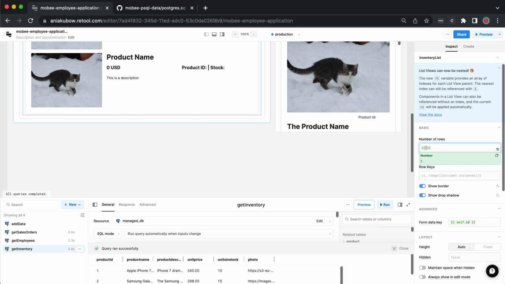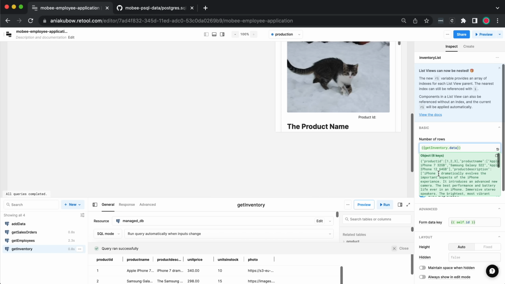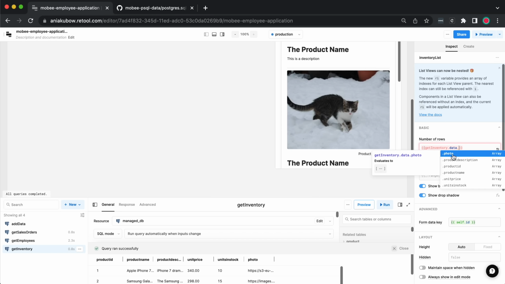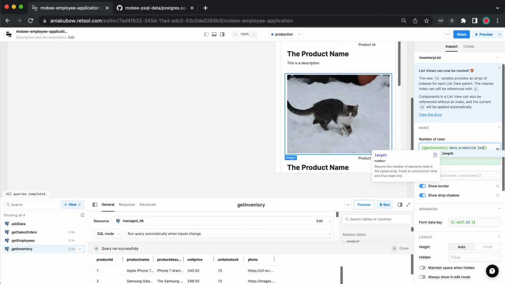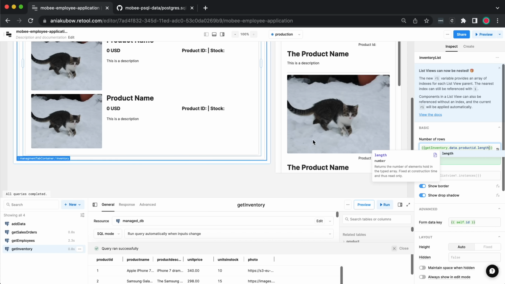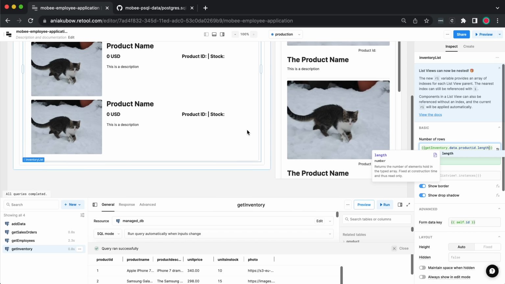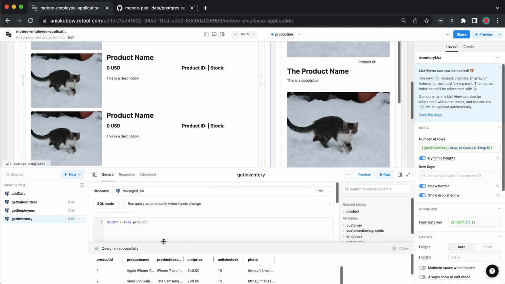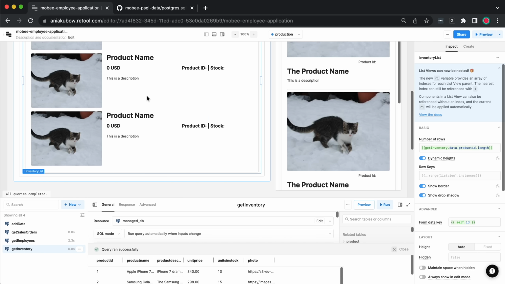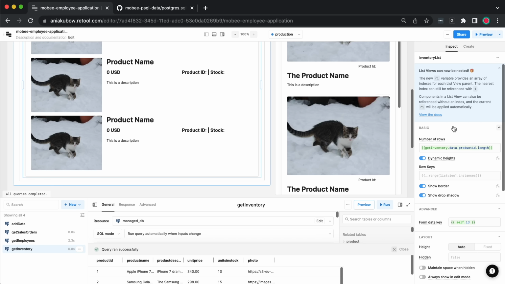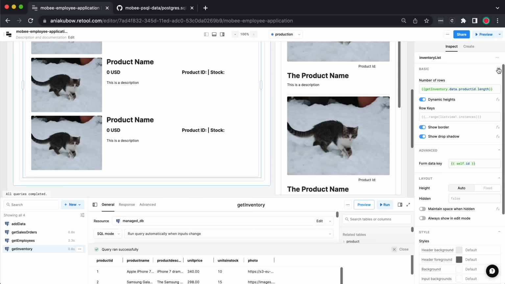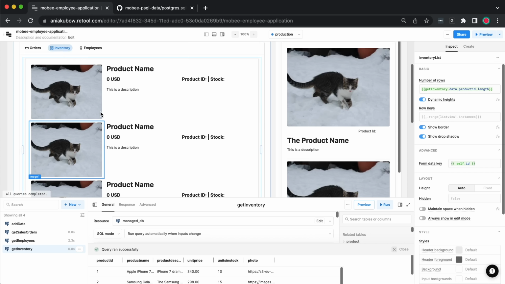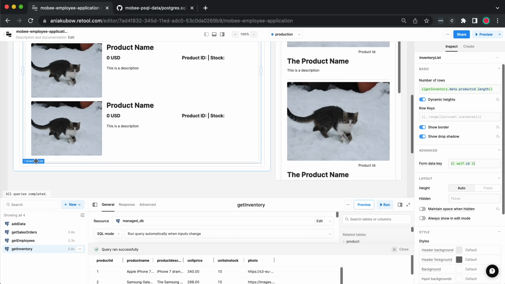So get up your curly braces, use the get inventory data, and then I'm going to select something that I want to pin my length to. I think that should be the product ID, as that is always going to be unique or should be unique. And I'm going to get the length of this array. Okay, great. So there we have it. As we've only got 3 items in our inventory, that has been mapped out to 3 items in my inventory list. Okay, great. So now, how do I feed data into this inventory list?